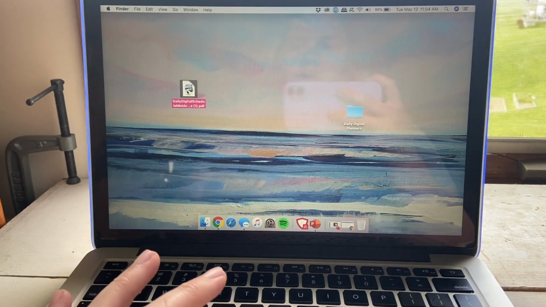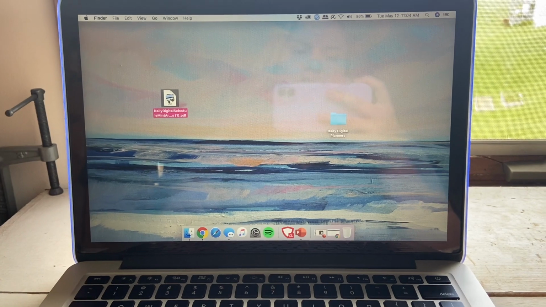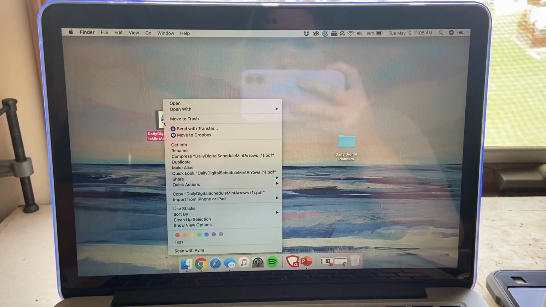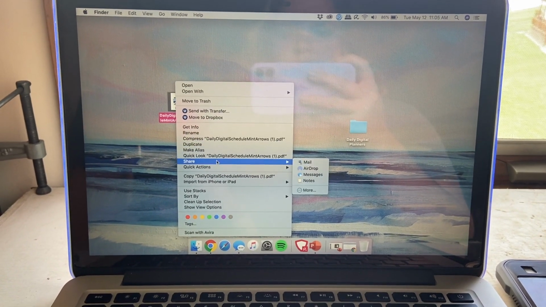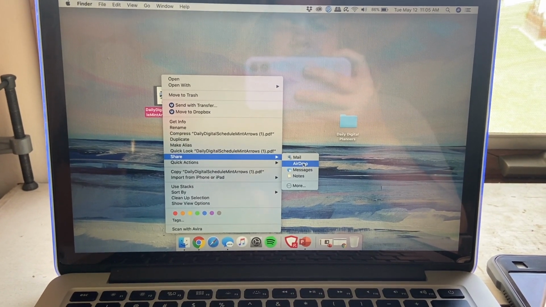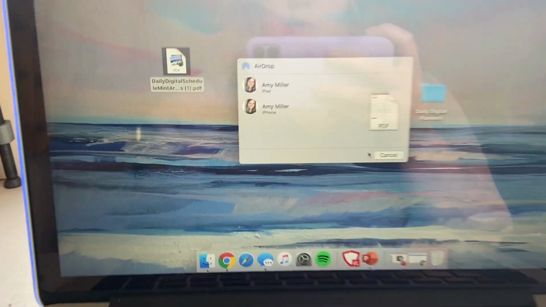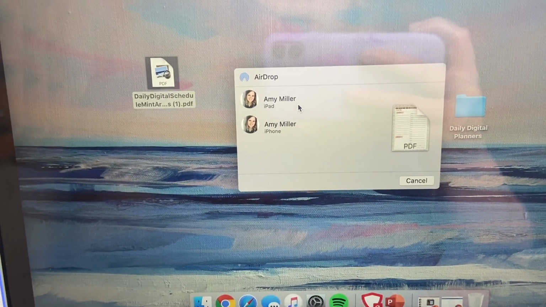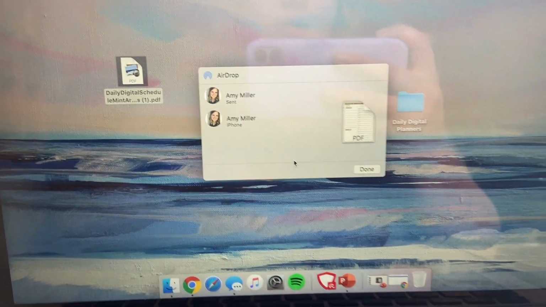So you'll see right there is the file, and now I'm gonna grab my iPad and show you what to do next. Okay, so again, sorry about the reflection, but you're gonna click on the file and you're gonna go to share, and then you're gonna click AirDrop. And an option is going to come up for your iPad. So you're gonna click iPad and it will start sending it.